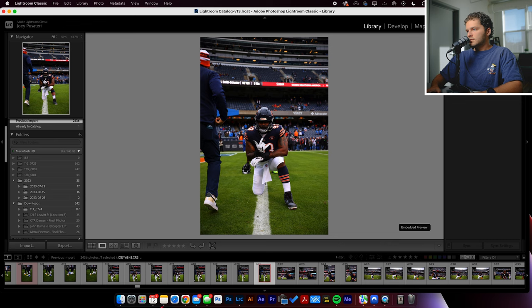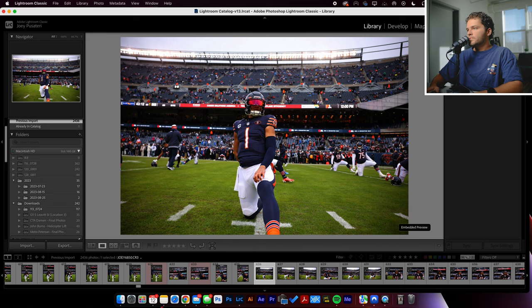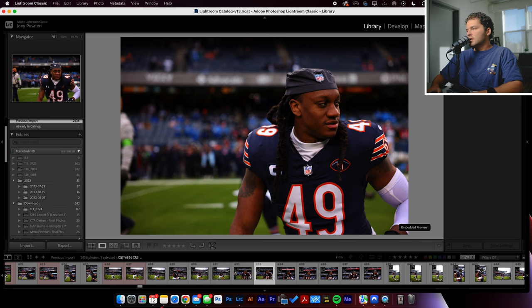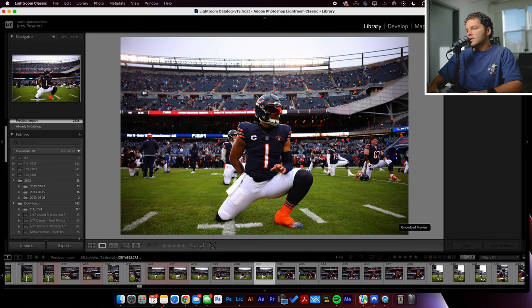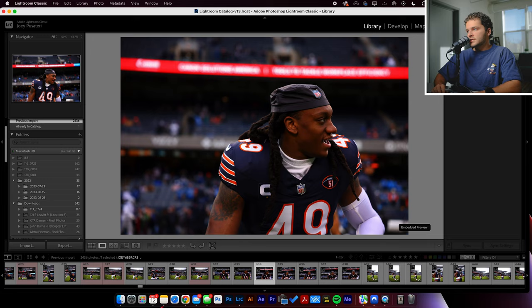These are fun ones to get here whenever the players are stretching out. These stretching ones are really fun to get because you can just get right up in their face, obviously within reason. But you can be right there, really the closest to the players that you're going to be all day.